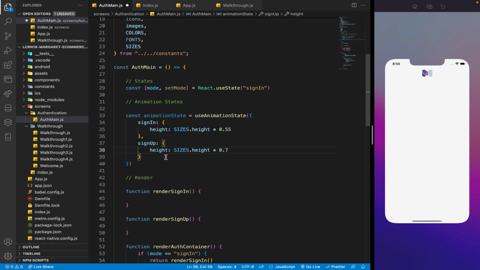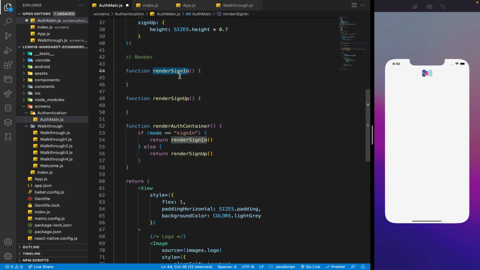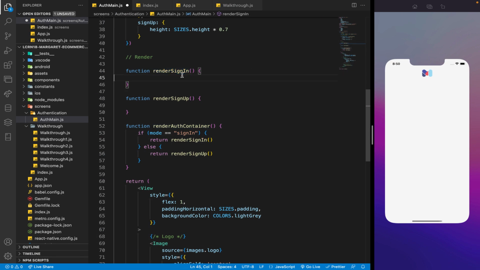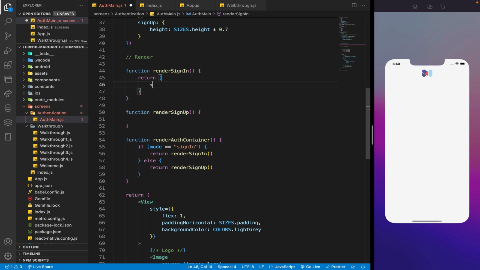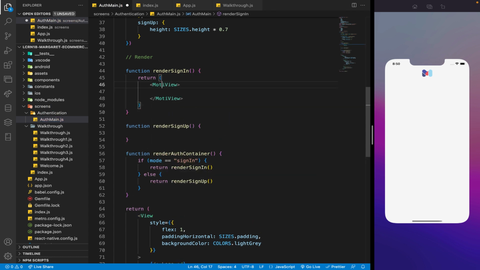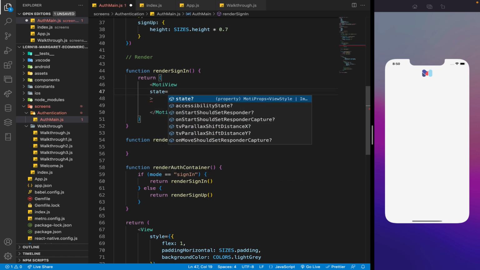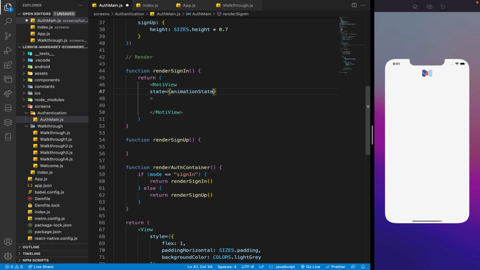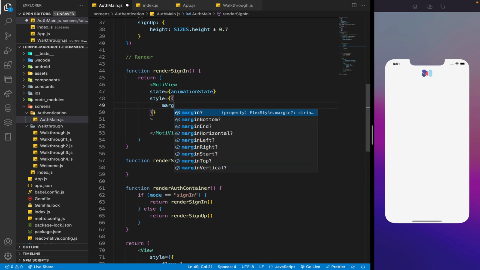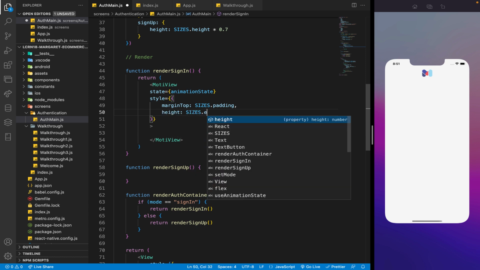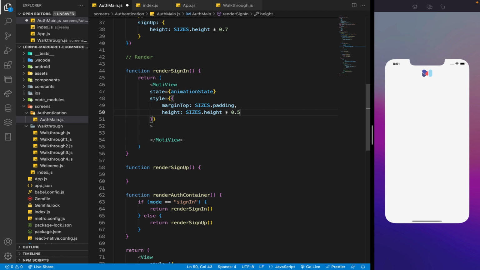Okay. All right. Now that we have the animation states in place, next we are moving on to the render sign in function, which is this part over here, right? So for the render sign in, I'm going to return a multi-view component like that, and I'm going to pass the animation state over. This is for us to animate the container. All right, so state equals animation state, and I'm going to give it a bit of styling as well. Margin top is going to be sizes.padding, and the height is going to be sizes.height multiplied by 0.55.